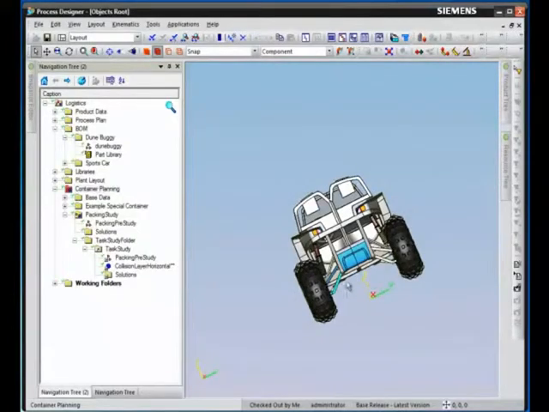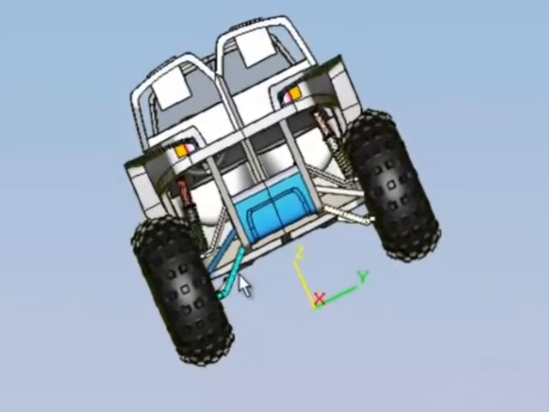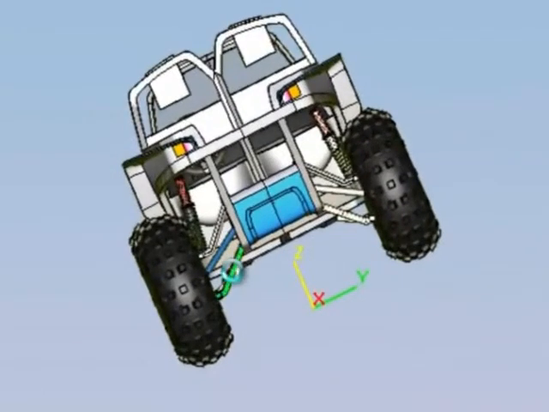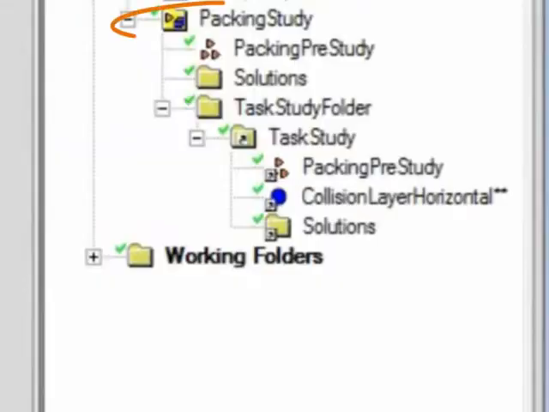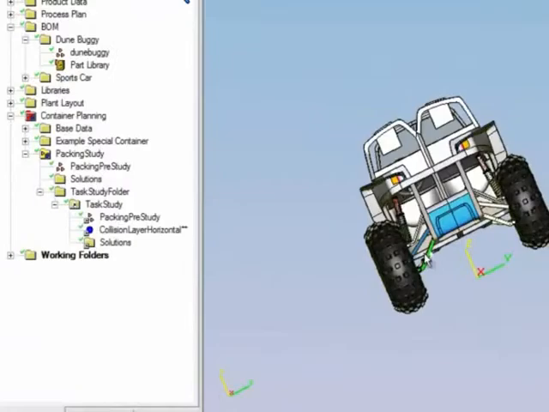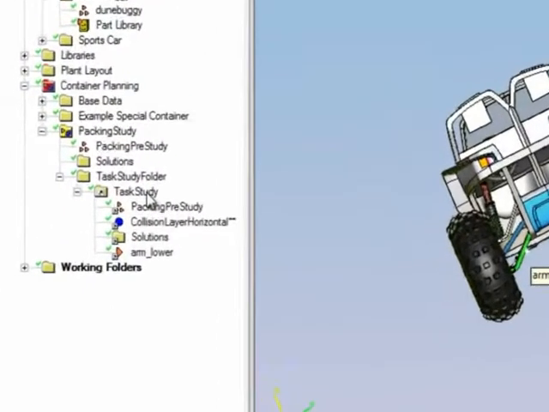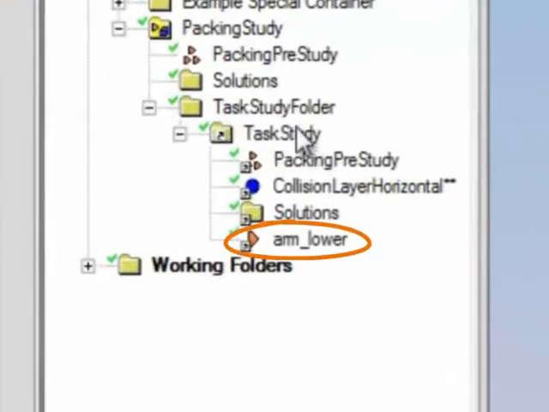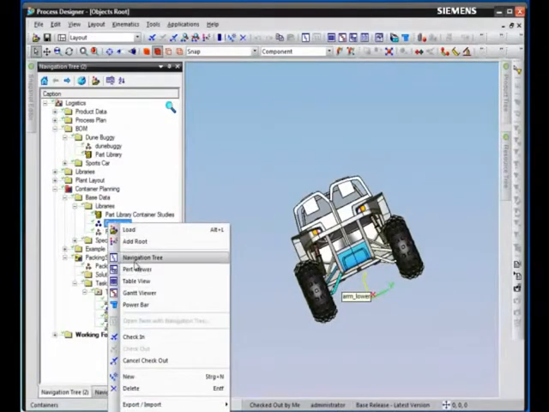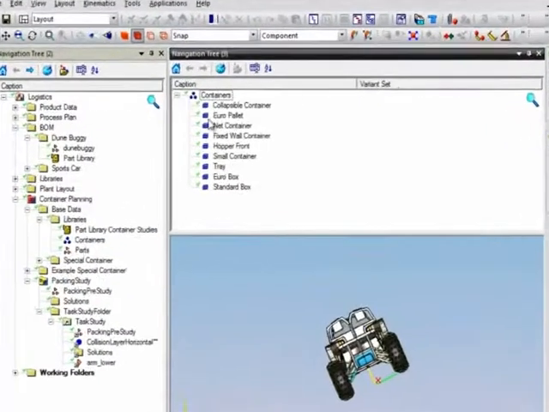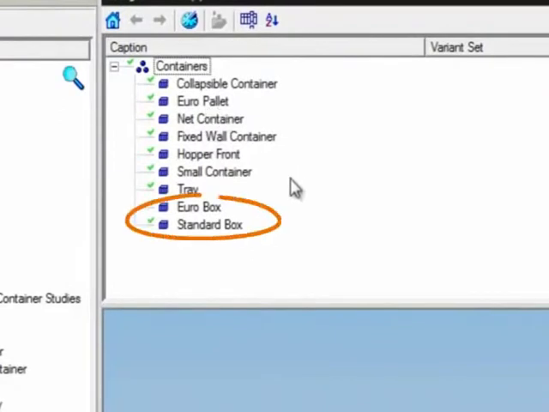In this example, we'll try to create a packaging solution for one of the lower arms that connects the frame and the wheel of this dune buggy. We'll start off by creating a packing study in Process Designer. We'll assign the parts to the packaging study. You can see that by simple drag and drop, we can assign the parts to the study. The next step is to add a set of standard boxes to the packing study.